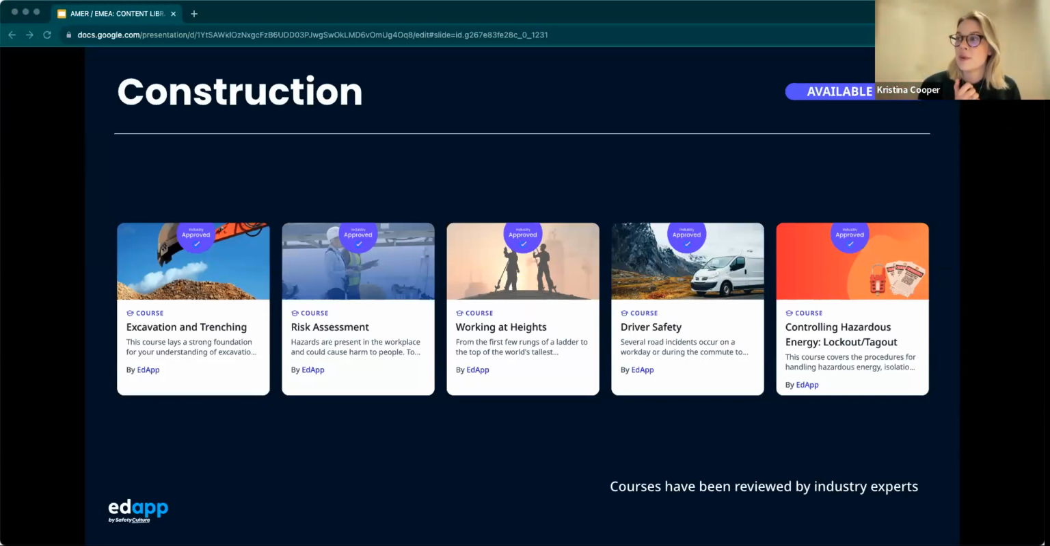We already had a couple of these courses in our library. A few of them we had to build from scratch, but of the ones we already had, we've completely revamped them, given them a fresh coat of paint, if you will, updated the content, and had them vetted by industry experts. That's either an internal professional within Safety Culture, because we have a lot of people who have come from years of being on a construction site, so they have a lot of experience in the field. They've gone through and vetted these courses for us.